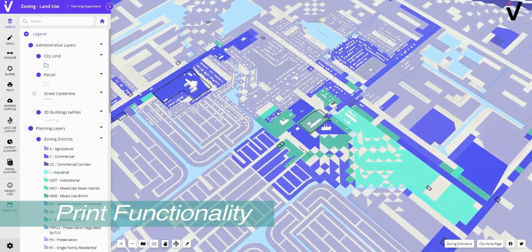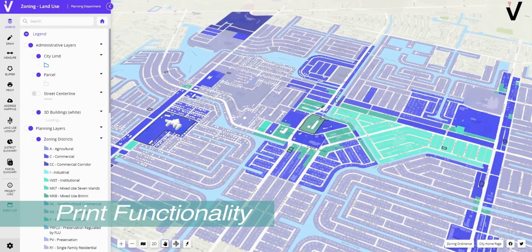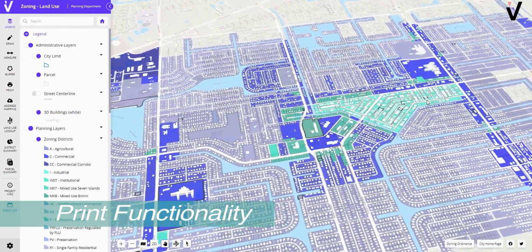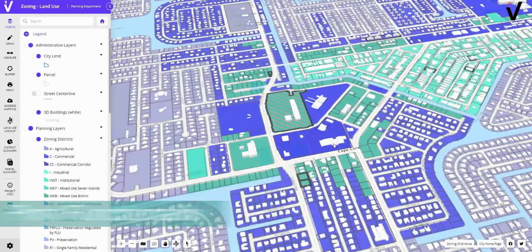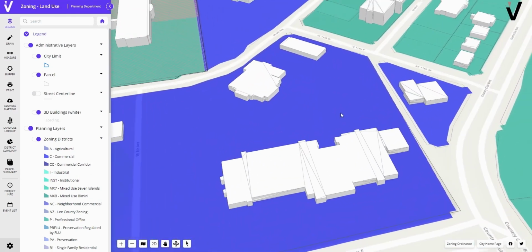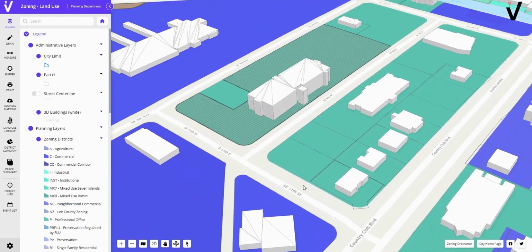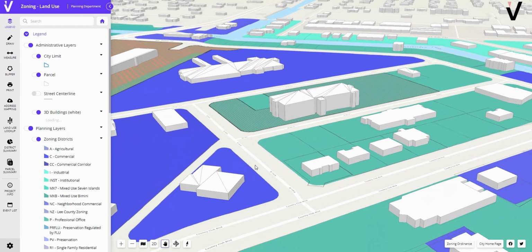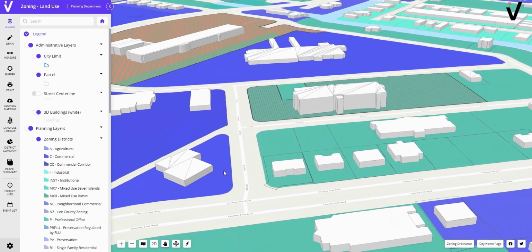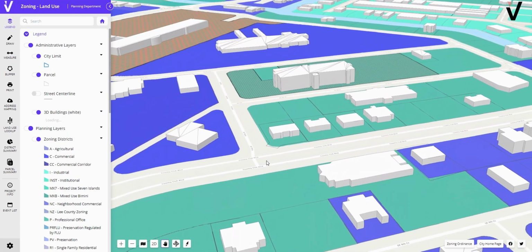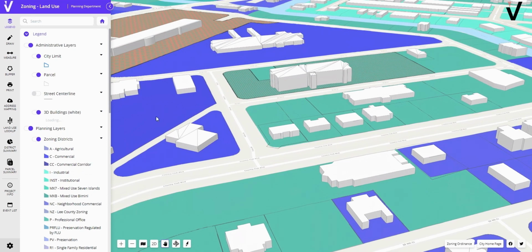2D and 3D print functionality work very differently from each other. For example, 2D printing allows the map view to be printed at a certain scale, such as 1 to 100. In contrast, 3D printing cannot accommodate a specific scale. Instead, it allows you to take a snapshot of the 3D view of the map and export it as a JPEG image that can be directly used in presentations.